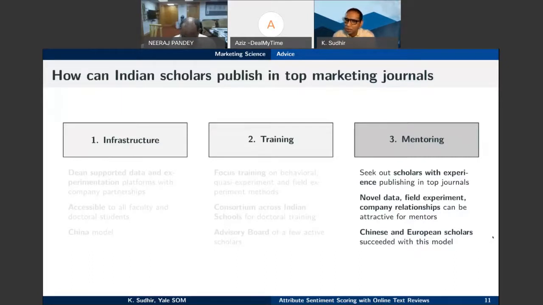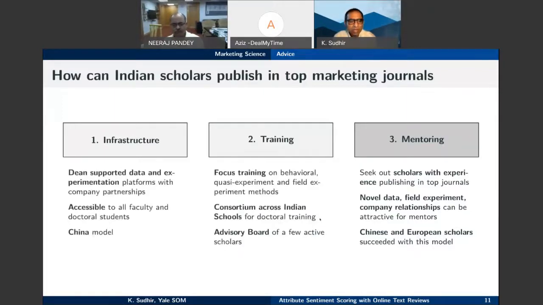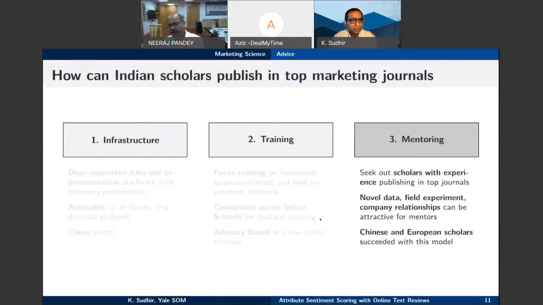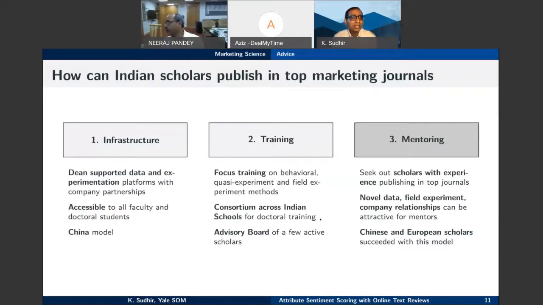The Chinese are now very successful. So this is what I would suggest thinking a little bit. Now, you might say, well, I'm a junior scholar or a PhD student. Who's going to give me data? Who's going to give me relationships? And this is where I suggest Indian schools can think a little bit more strategically in terms of thinking about infrastructure. This is a place where directors and deans can support experimentation platforms with companies, partnerships.